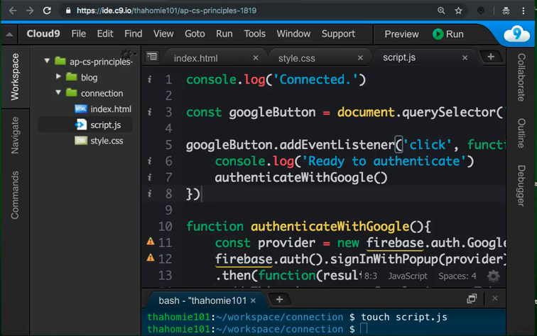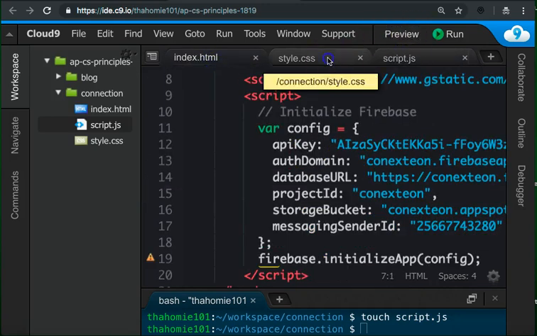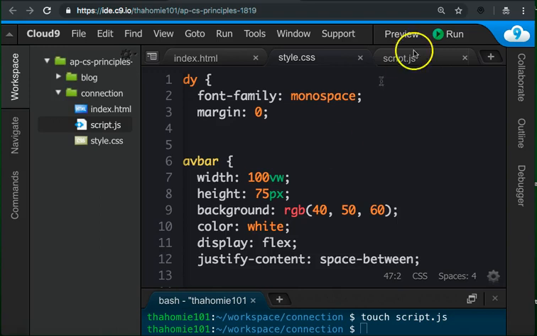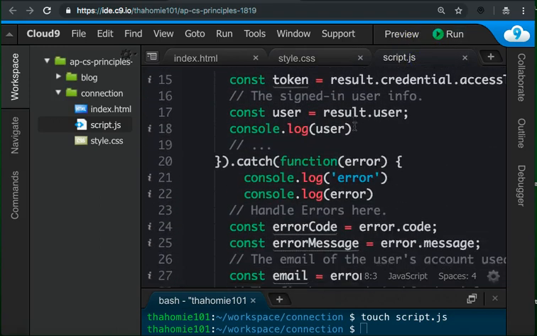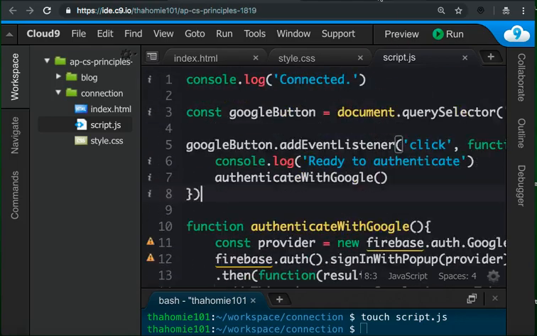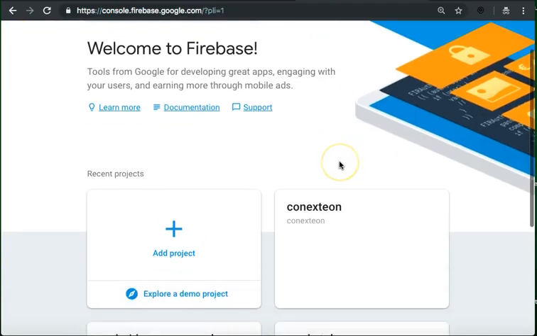Now in the last couple videos, we did a few things. We made an index.html page, right here. We had a style.css file that had all our styles. And we have a script.js that we have used to authenticate with Google using the Firebase console.